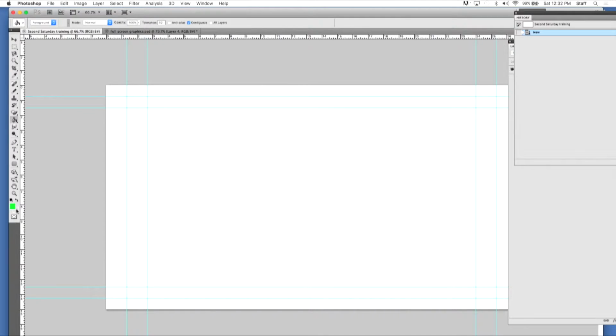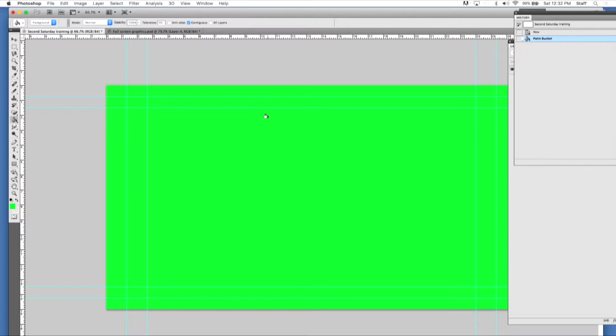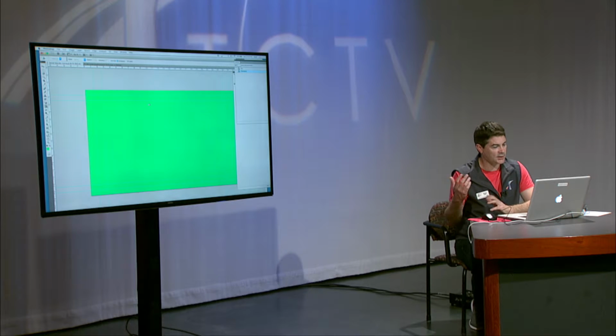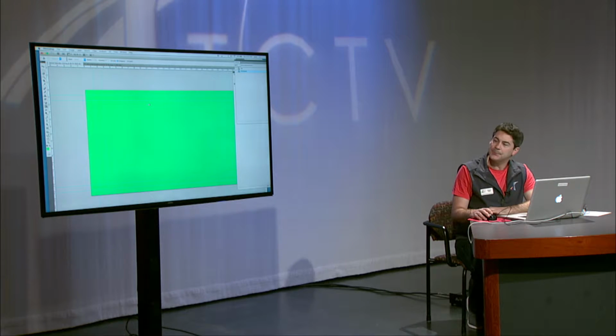So I changed the main color. This is called your foreground color. This is your background color. So there's two colors right next to each other. You see that? You can switch them with that button. But the foreground color is green. So if I click the fill tool, which is this paint bucket thing, you see that paint bucket? We click over here and boom, it's green. So we made a big green background, and it's just plain green. So if that's what you want, then we can just go with that.